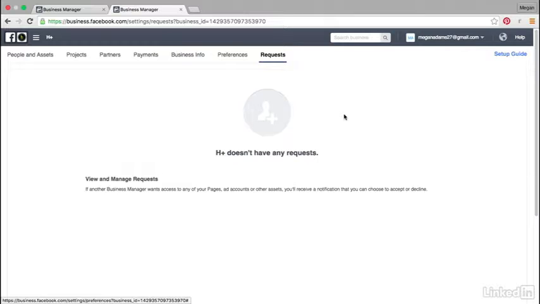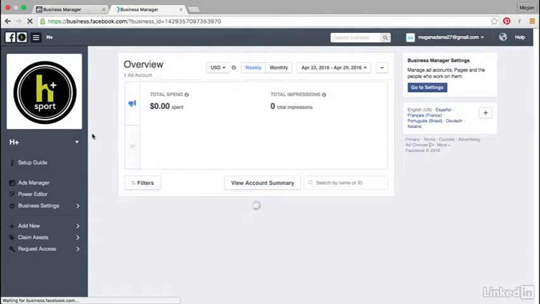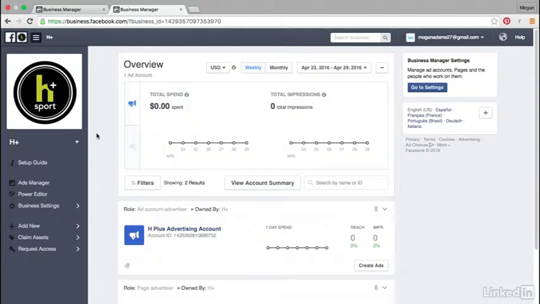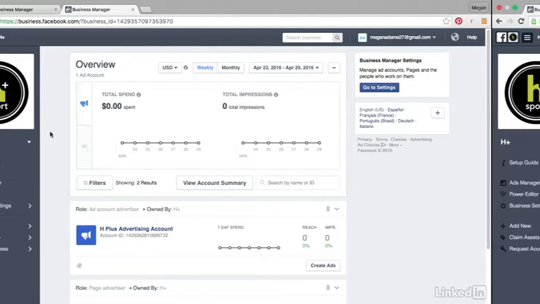Lastly, Requests is where you'll see requests from other business managers to access any of your pages, accounts, or assets. Don't be afraid to go through the setup guide to make sure that you're using Business Manager to its full potential. And at any time, you can select your company logo at the top left to go back to the home page.